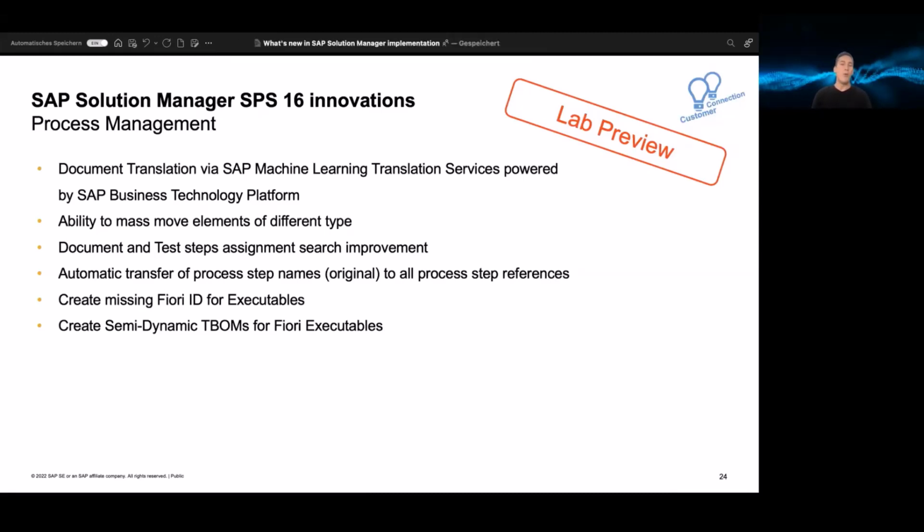Here we have another improvement in the solution documentation. You can now move several different elements from one node to another node. Imagine you have a business process where you have all your specifications, your test cases, and maybe also your configuration. You can select all of them and move them from one place to another. Very simple. Also, we have improved the document and test step assignment. For example, if a test step or a document is marked for deletion, you can still find it and assign it to another place.